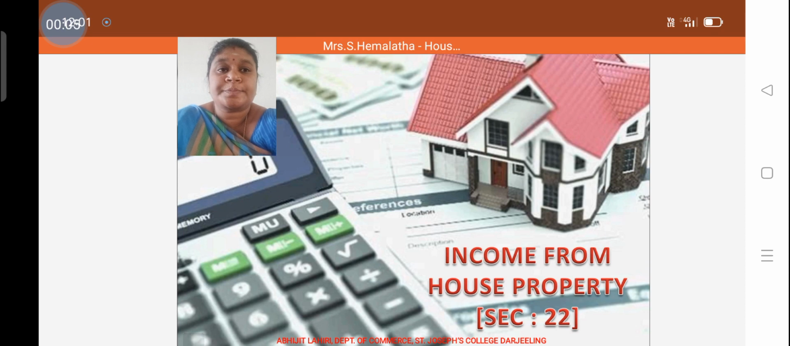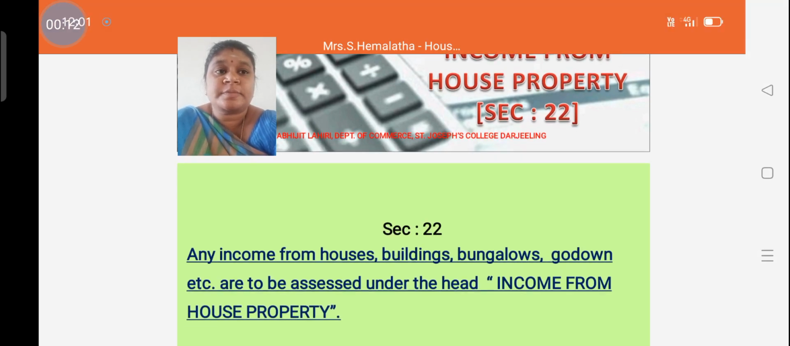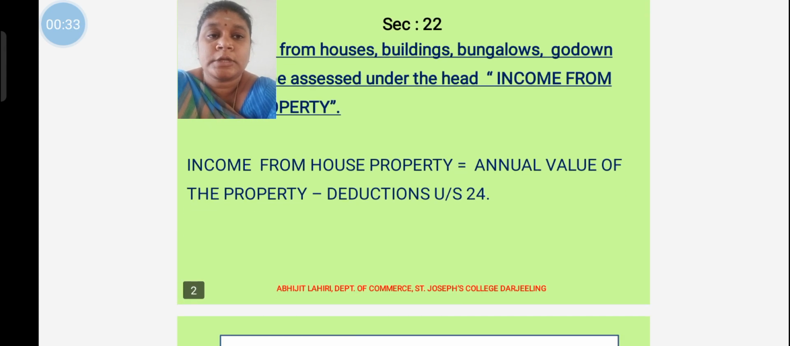Income from house property under Section 22 of the Income Tax Act, 1961. What is income from house property? We are going to see the definition of the income. Any income received from house property, such as houses, buildings, bungalows and godowns, is to be computed and assessed under the section of income from house property. How do we calculate it? Annual value of that property minus deductions under Section 24.